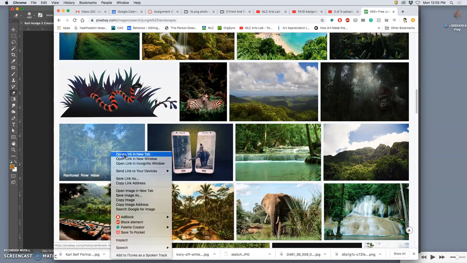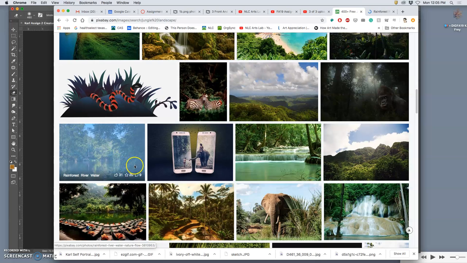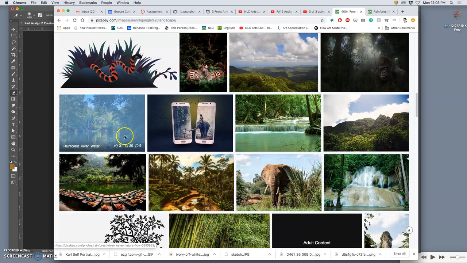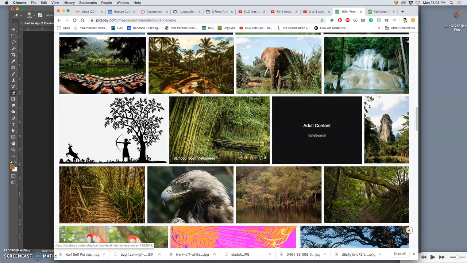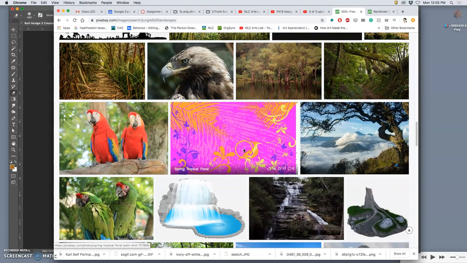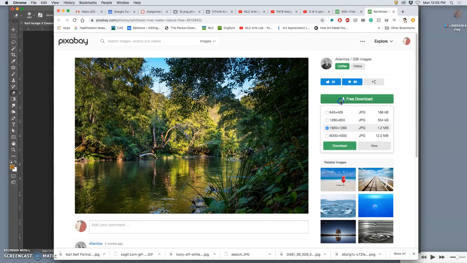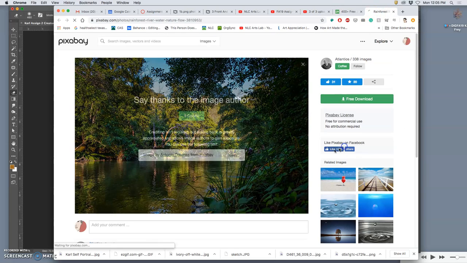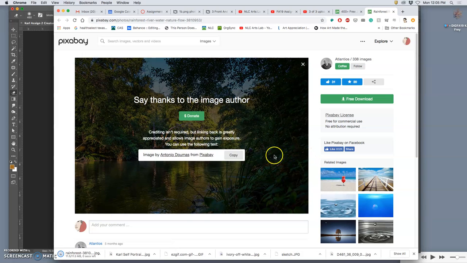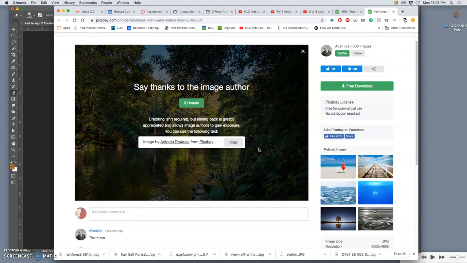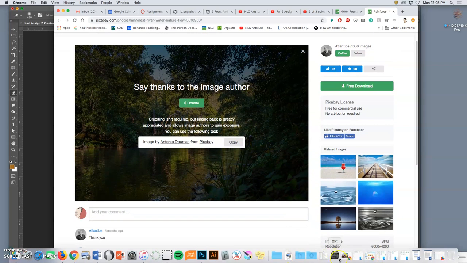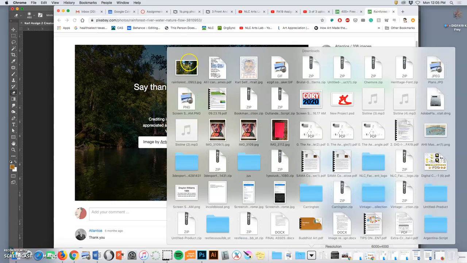Whereas this one, it's got the water, but it doesn't have clear waterfalls. And it's got foreground, middle ground, and background. So even though I didn't create this landscape, it might be a really good one to use. And because it's Pixabay, I get it at a really high resolution. And it's free for commercial use, and there's no attribution required, so it is a Creative Commons open. And it has now downloaded. So I'm going to save that to my desktop.